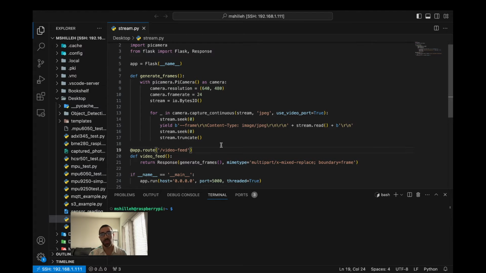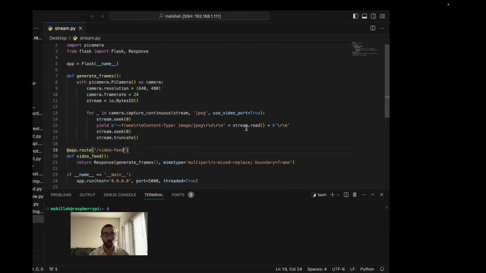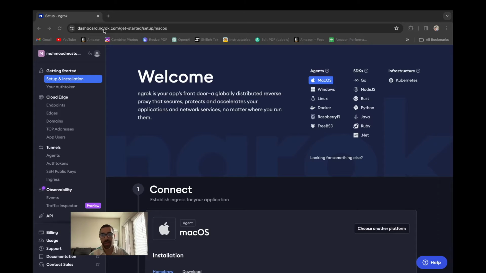The first thing we have to do to get started with ngrok is download it on our Raspberry Pi. In order to do that, we just want to go to ngrok.com. I already signed in and created an account. It is free. They do not ask for any credit card information. And once again, we will discuss the pros and cons of using ngrok to do such a thing. So we'll get into that in a bit.